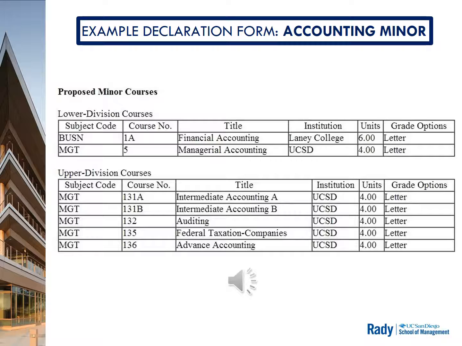In the accounting minor, all the classes are required. So you have 7 classes ranging from financial accounting, managerial accounting, through advanced accounting. And I want to see all of those required ones. You can list the optional electives, but it's not required. The classes that you take at community college, that's fine for them to be listed here as they appear on your academic history. So if you took BUSN 1A Financial Accounting at Laney College, just list it as this example shows.